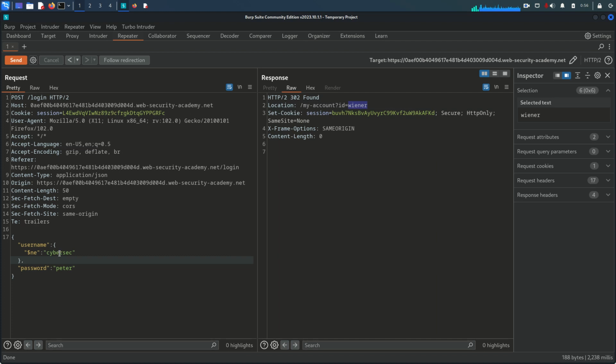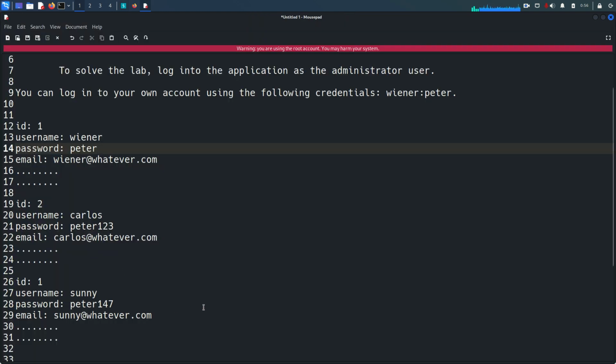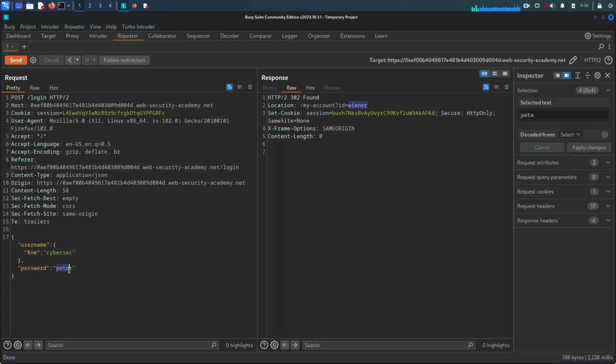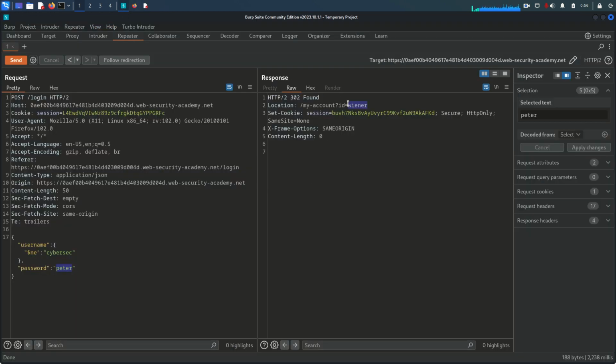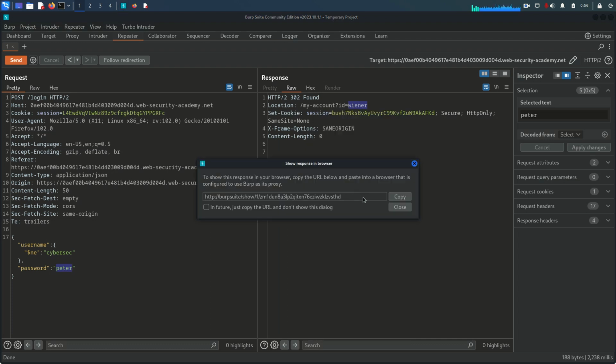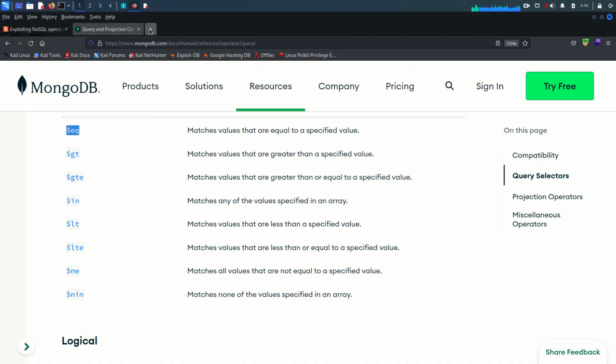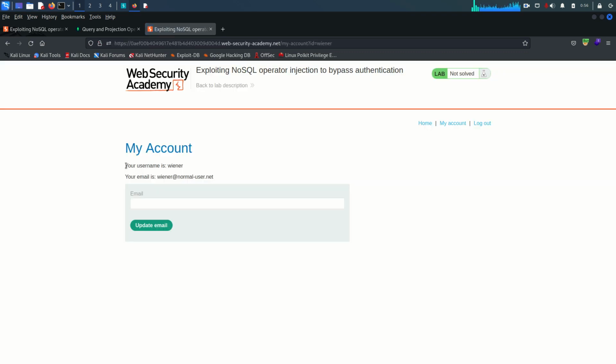That means we are saying let us log in if username is not equal to cybersec, and of course within this document there is no cybersec user, but we are saying that the password is Peter. Of course the password is Peter, but this password is associated with the username Wiener, and that's why it is redirecting us, or lets us log in as the user Wiener. So if I right click here, show response in browser, copy that back here, open a new tab and paste this, hit enter. Let's see what happened. And boom, you can see we are logged in now as Wiener user.